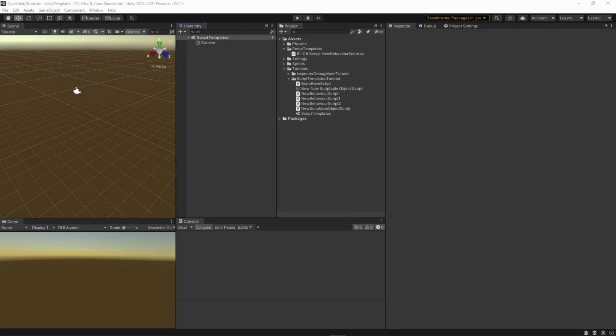There are many other use cases for this to speed up your workflows. You can basically have templates for all text-based files in your project.